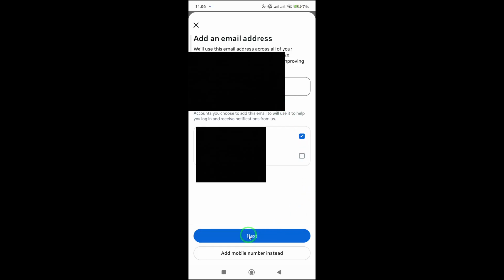Once confirmed, you can go back to the Contact Info section and make your new email your primary contact if you'd like. That ensures Facebook sends all important updates and security alerts to your new inbox.